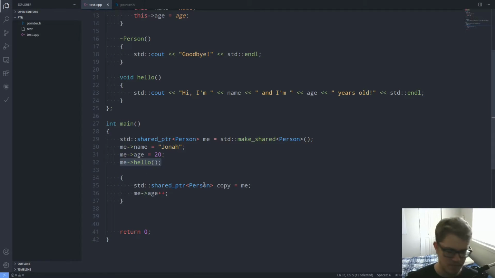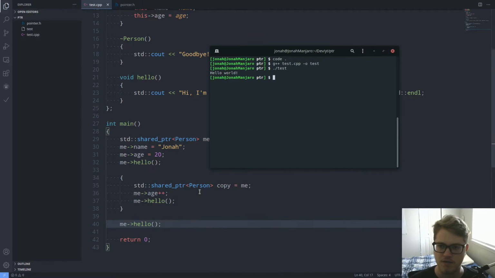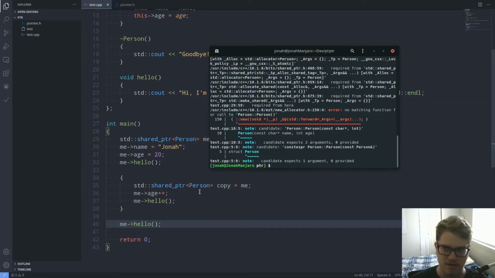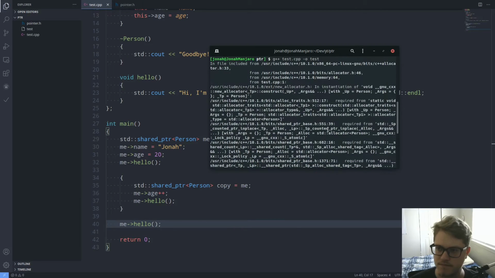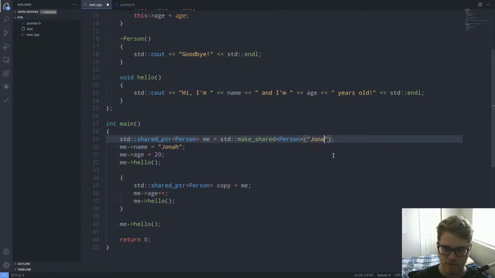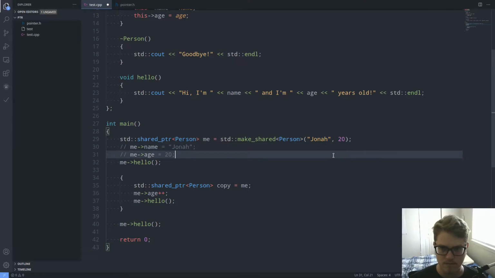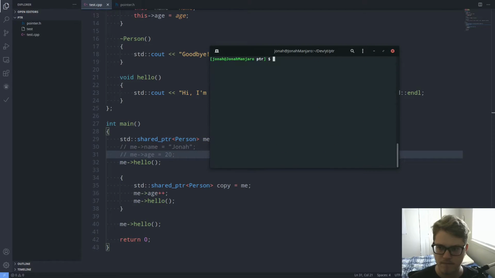Just so we don't have to keep printing things a whole bunch, we'll do it one more time. So the idea here is that, do I have to put it in here? Yeah, there we go. All right. So yeah, look at that.